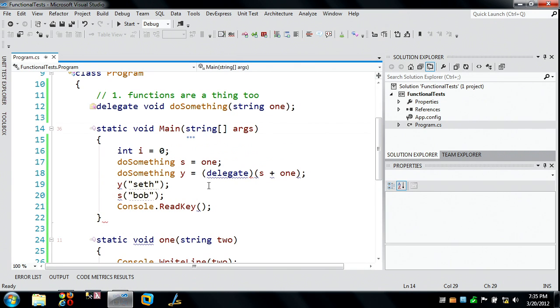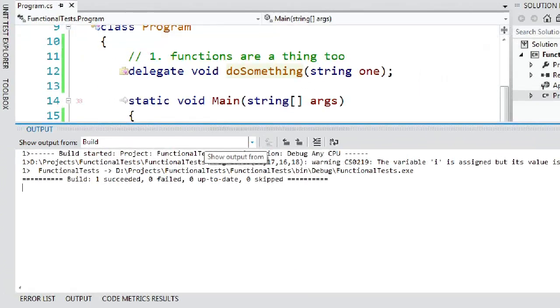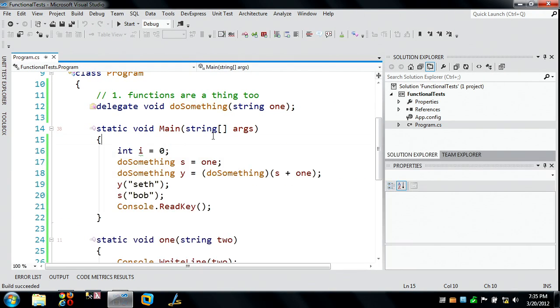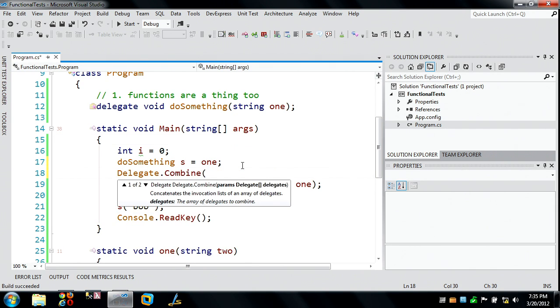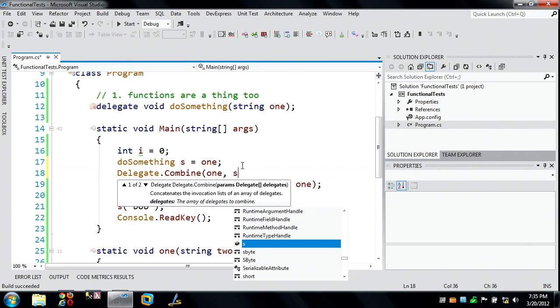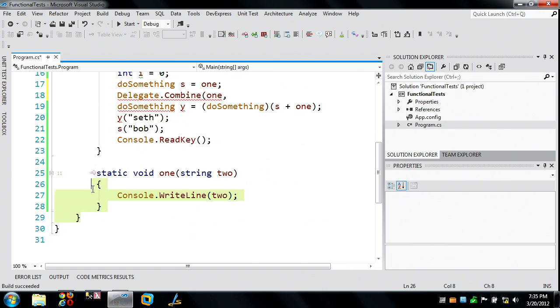So let's see. Where's my problem here? So let me cast it as a do something. There you go. So the compiler is okay with this, right? But this looks kind of weird, right? It turns out that this particular call is the Delegate.Combine. I don't know why it didn't let me do it, because you can pass in a series of delegates, and I can pass in 1, and I can pass in 1, and you know what? Let me do a 2.